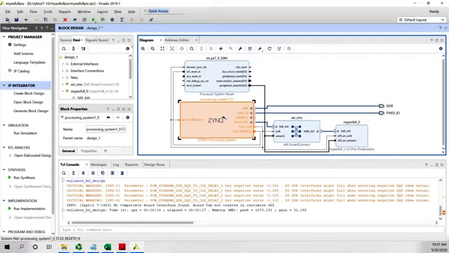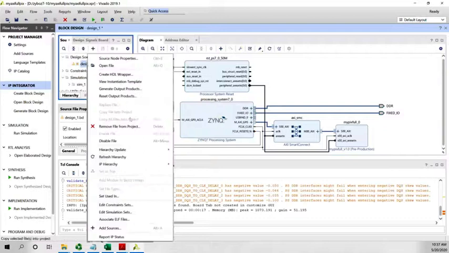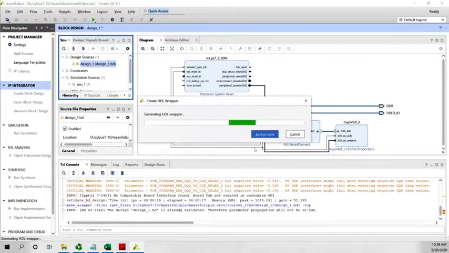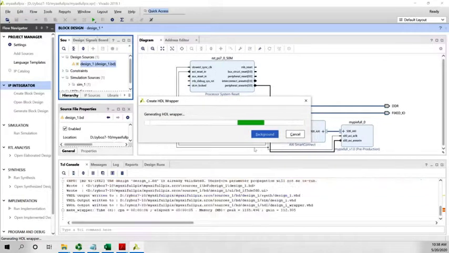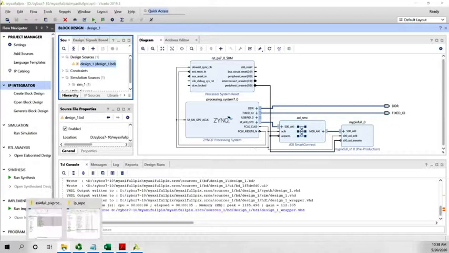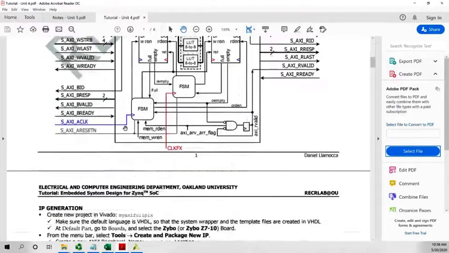So now what next? We go to sources, and we're going to generate an HDL file, a VHDL file that will be the wrapper, which is like a VHDL file representing the entire architecture. Okay, everything, the entire embedded system. And after that, we need to synthesize, and then implement, and then generate the bitstream.